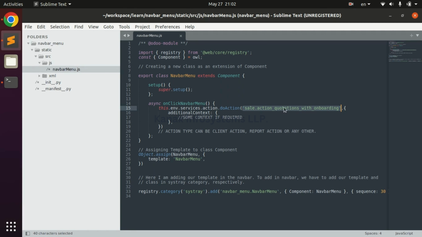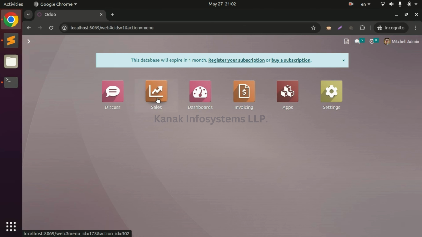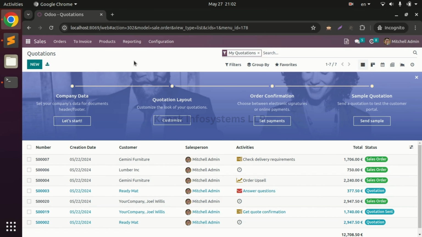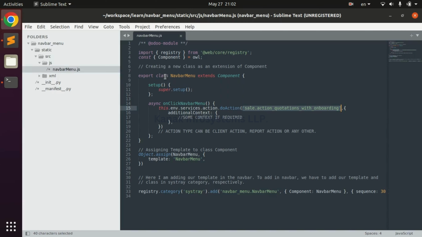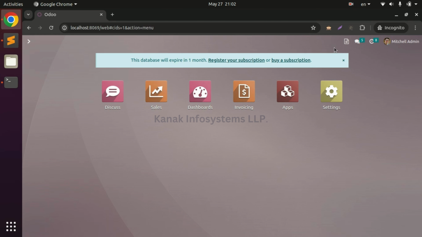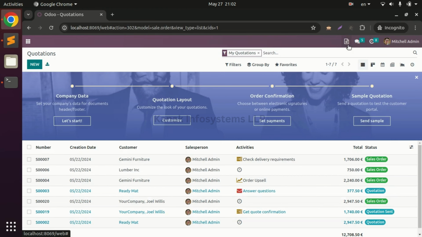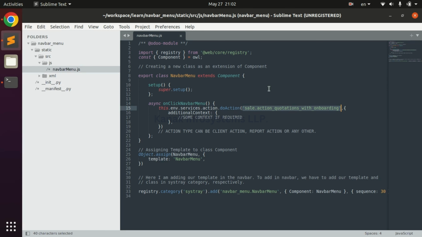So I have added the sale action, which is when we click on this particular sale menu and this particular view opens. So according to this, when I click on this particular icon, it needs to open that particular view. So I am clicking on this particular icon and this opens this particular view. We can also pass some additional context if we want to. The additional context could be anything like default value of some field or anything.